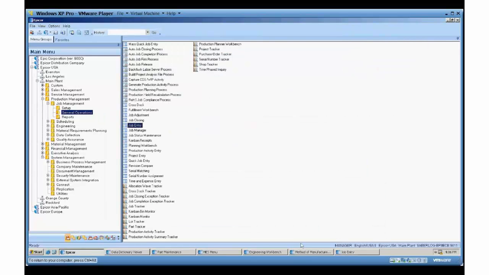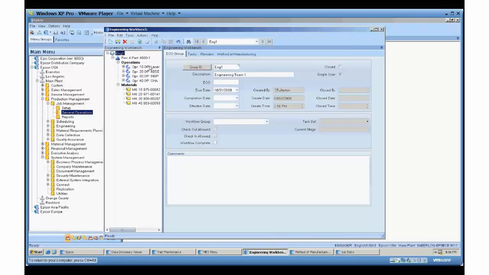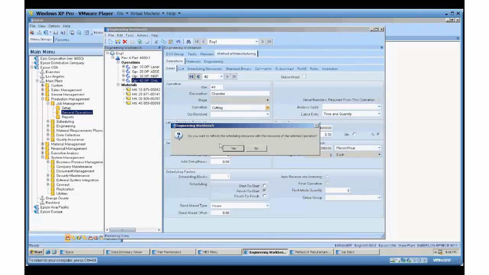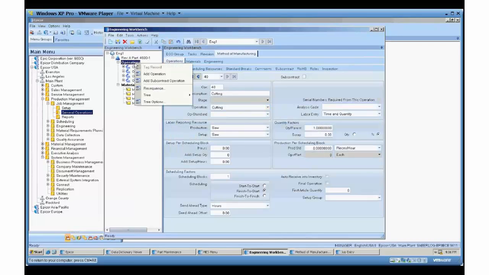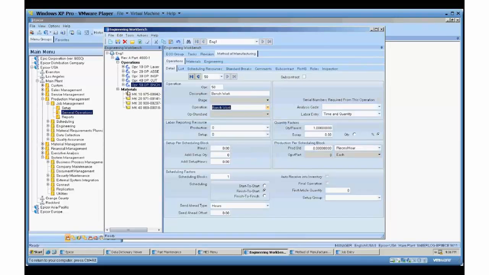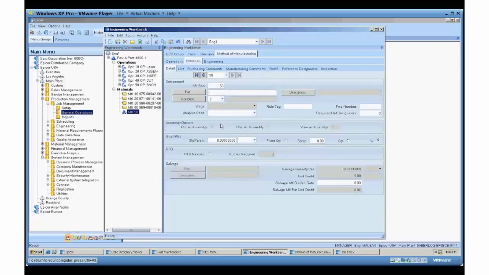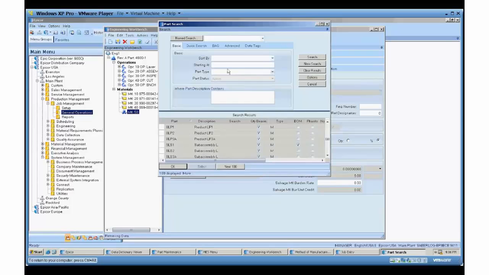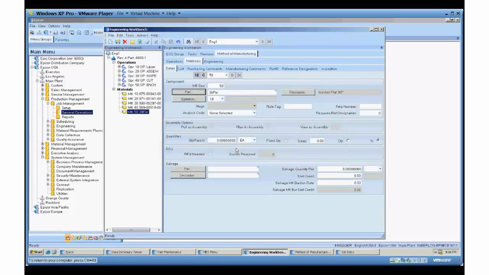So if we look at our engineering workbench now, this is for that part. Let's say I want to make a few changes here. Maybe I want to change a resource here to something else. And maybe I want to add an operation. And maybe I'll add a material also. And really, there's no restriction to how you change this. Pretty much just use engineering workbench however you want to do it.